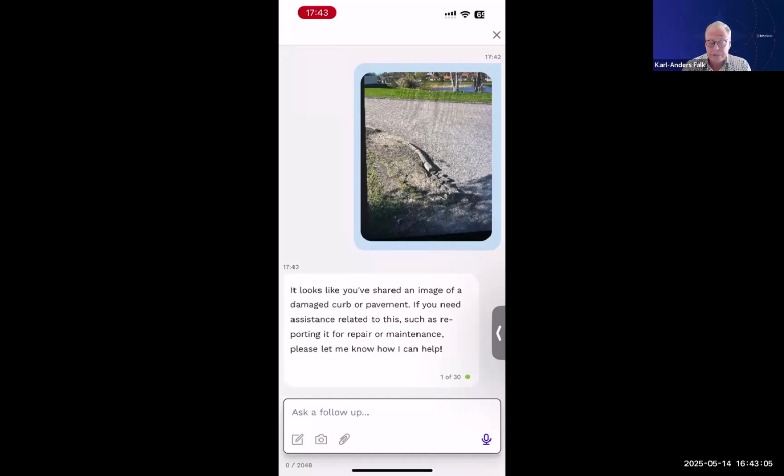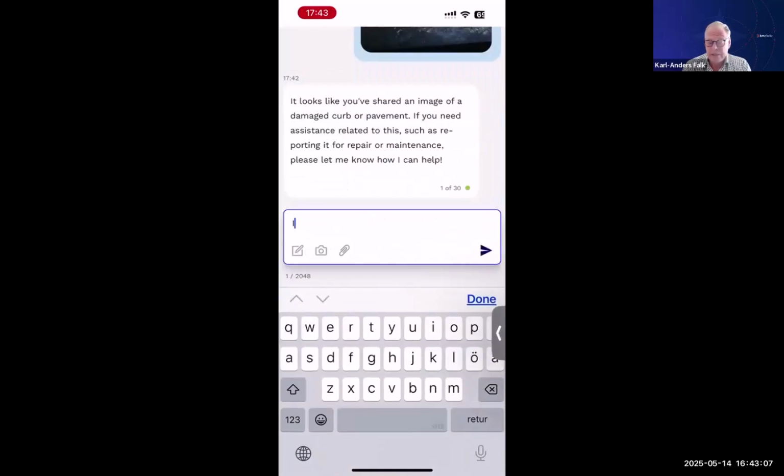And if I say I need to request maintenance, it will not look up knowledge in this case. It will actually check if there is a catalog item, and that is another new thing.